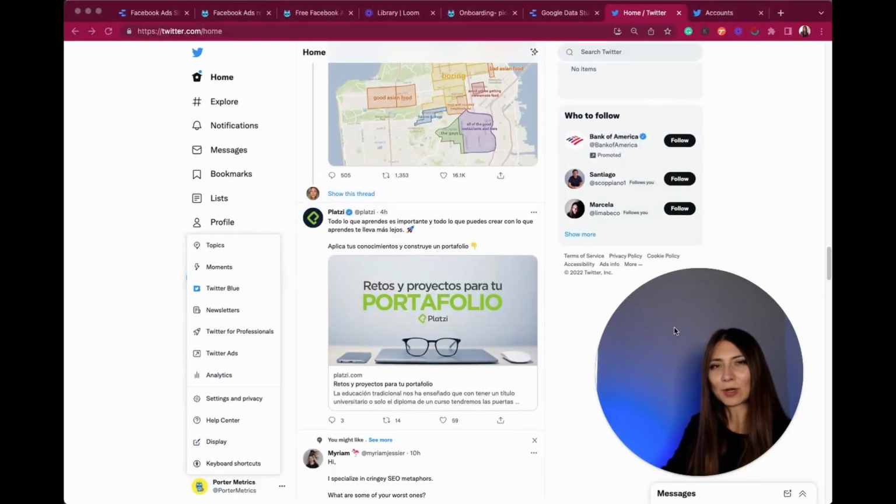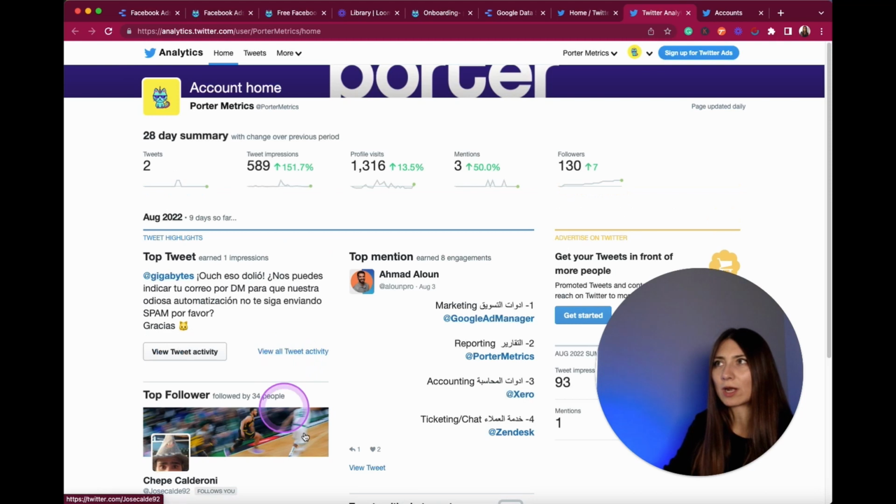Now let's explore our Twitter analytics. So here we have two sections. Once you are here on twitter.com, you will see your account. And here you will see two buttons. The first one is Twitter ads and the other one is Twitter analytics. Let's go here to Twitter analytics.